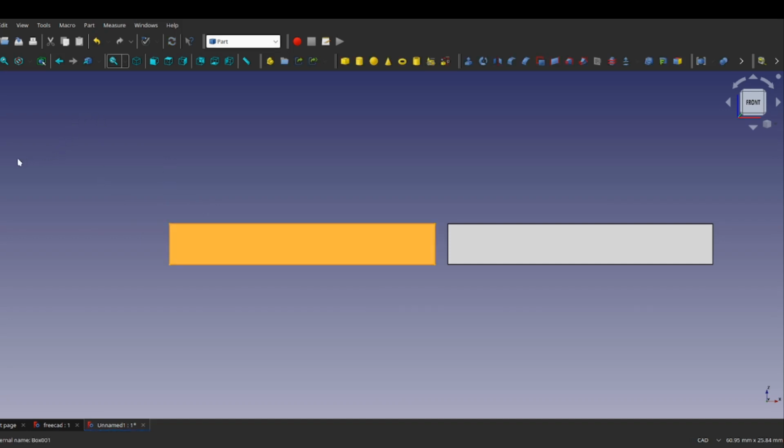I'm gonna call it top post. Yeah, the top of my bed. Top post. Okay, there it is.